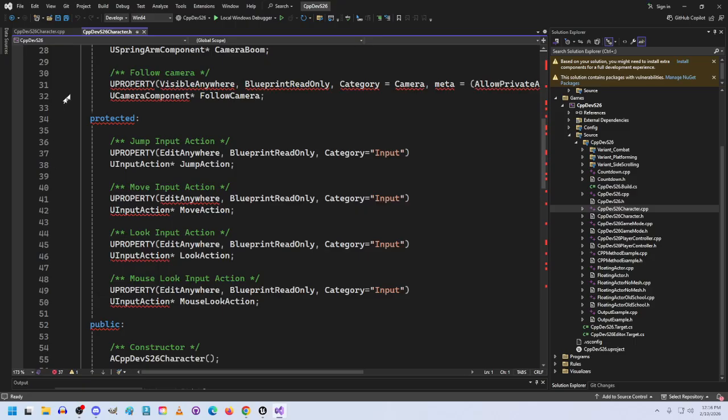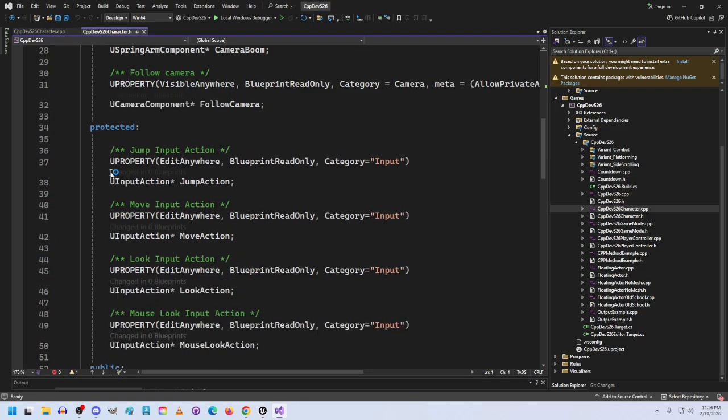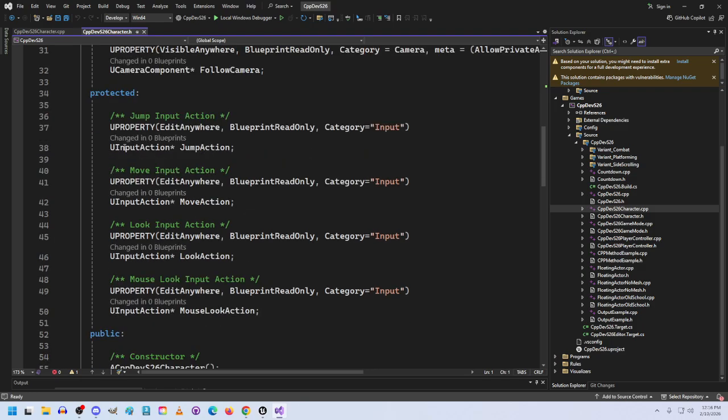Okay, so it is here right now, creating basically all the actions. So here is the input action, jump action, move action, look action, look at action. So this is the theory of how we should go ahead and progress. I'm going to say we should probably work in a new C++ class for the player character, and then basically create a new instance of that blueprint class and remap it to the new parent effectively.